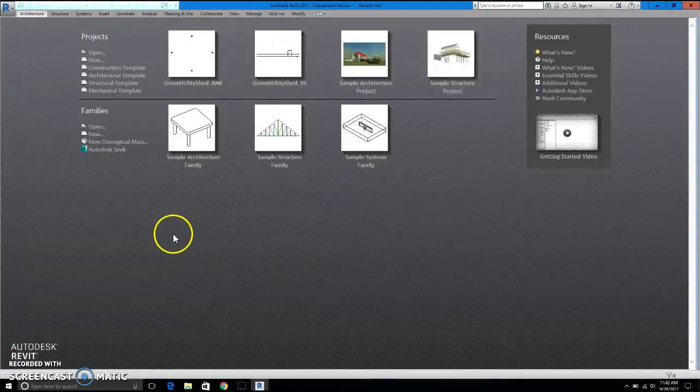What I have done is I have logged in and I've started Autodesk Revit 2017. This first video is just going to show you how to set these drawings up. We're going to do the same thing for every drawing we make in here.